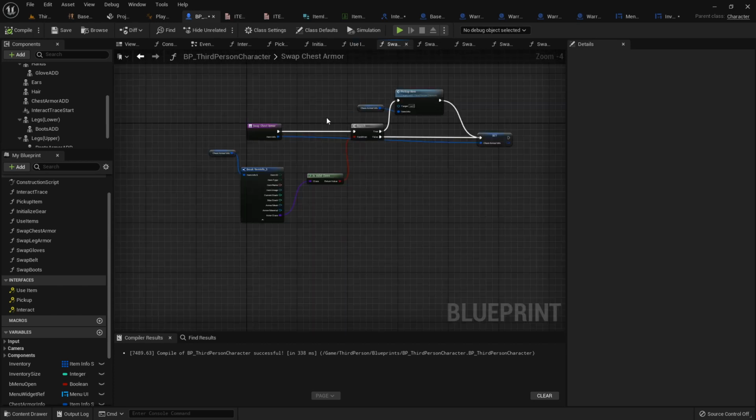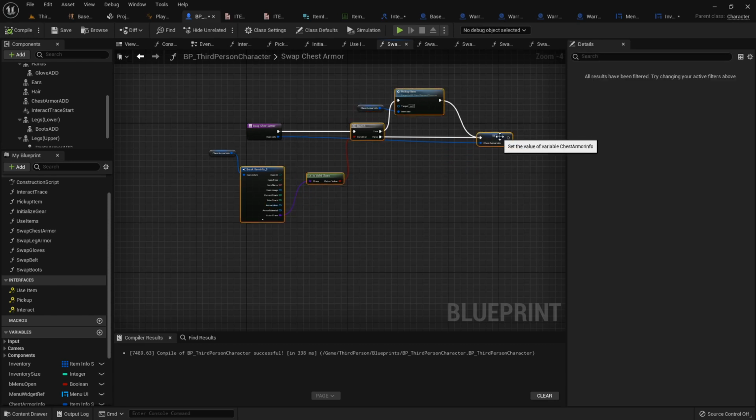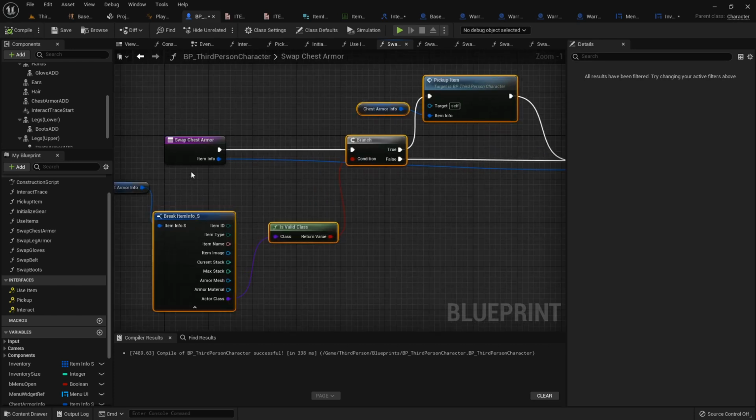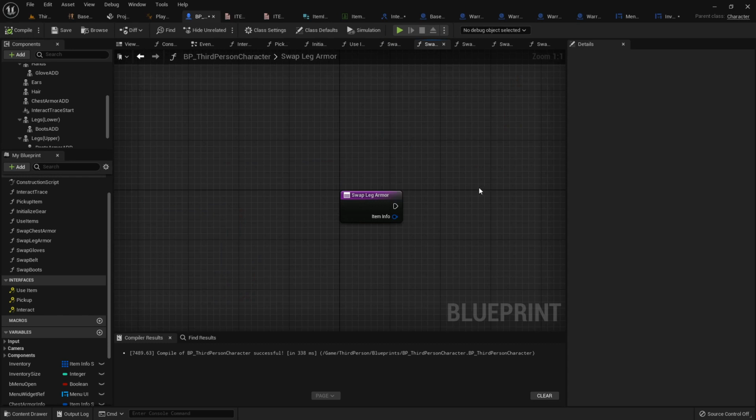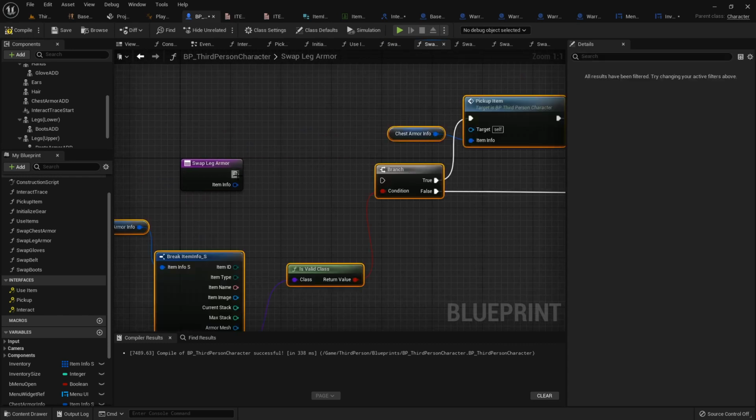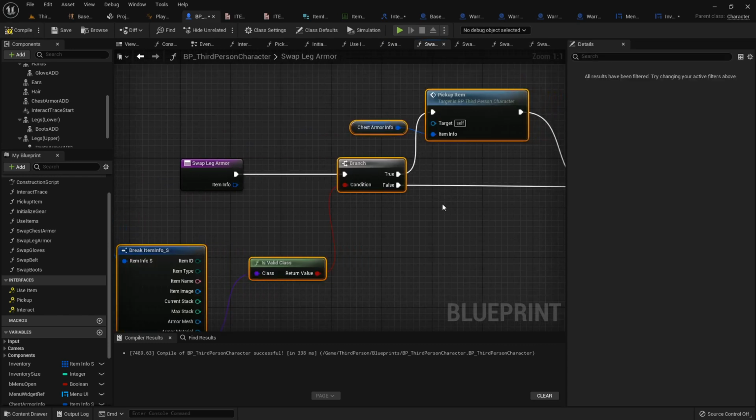And then we can do the same thing in all the other ones. Hooray. But we can actually just do it like this. So we'll take this. Not you. Actually, you know what? You two. And you two. We'll Control C. Let's go into swap leg armor. Control V. Plug that in.